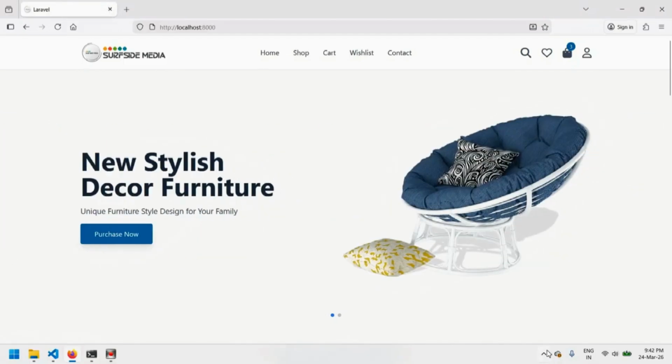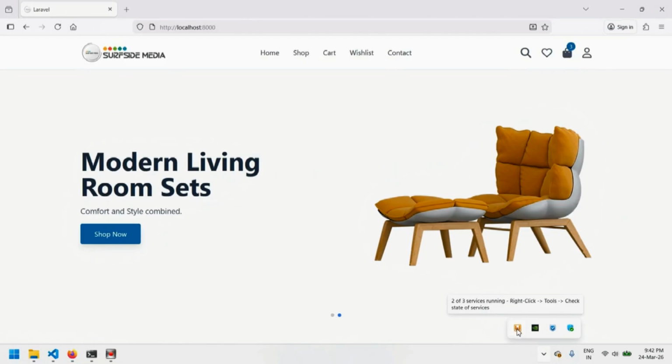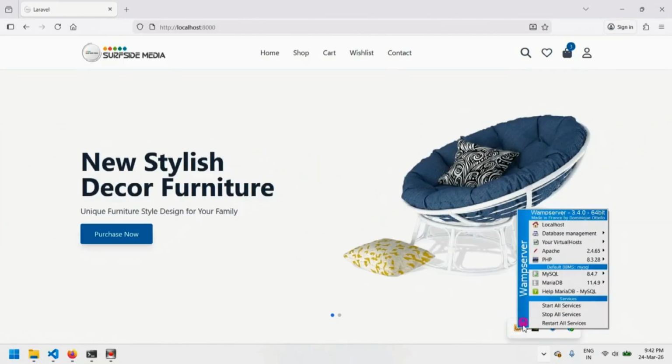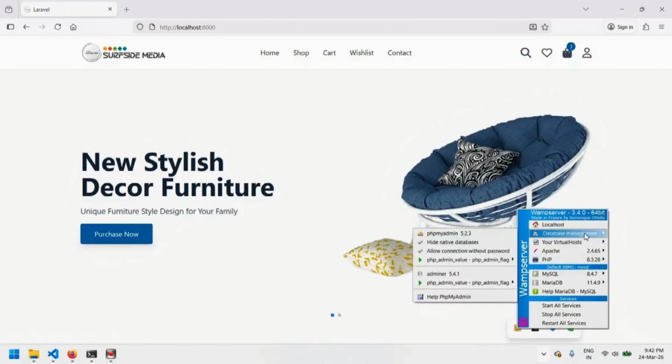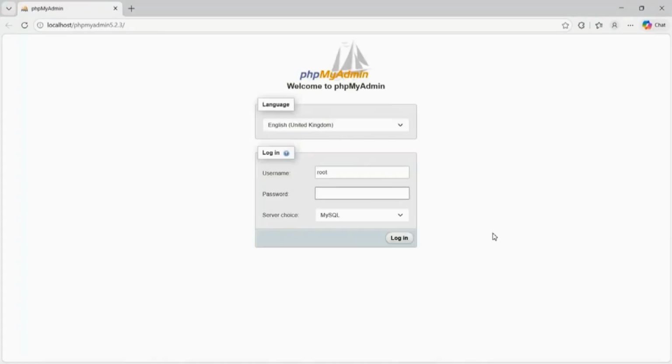Now on the system tray, click on this arrow icon and here you can see the WAMP server icon. Now click here with the left mouse button, and inside database management click on phpMyAdmin. In username, write the username which is root, and in WAMP server the root password is blank by default. Okay, so keep it blank. Now click on login.